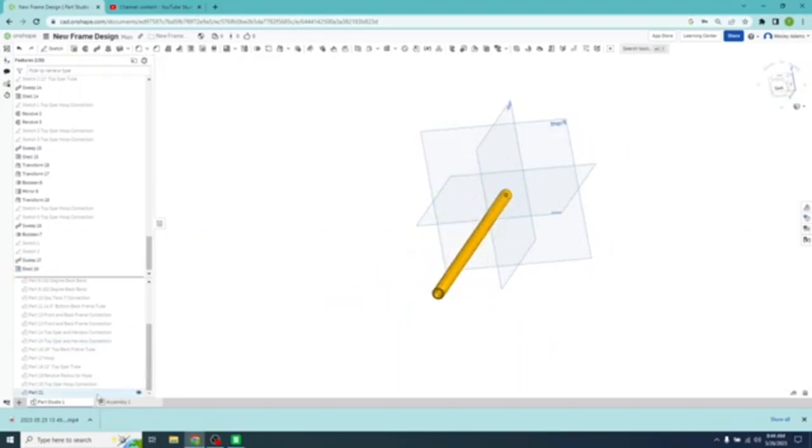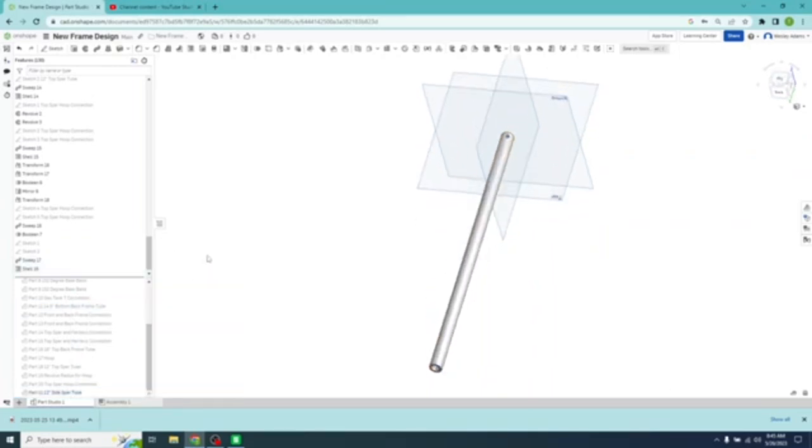Let's go down here. Let's right click on this. Let's rename it. And we'll go side spar tube, and that's going to be right now at 12 inches, and then we may have to change the size and the naming later on. Right click on that, go up to edit appearance, and let's give it the silver color for aluminum. Close that out.